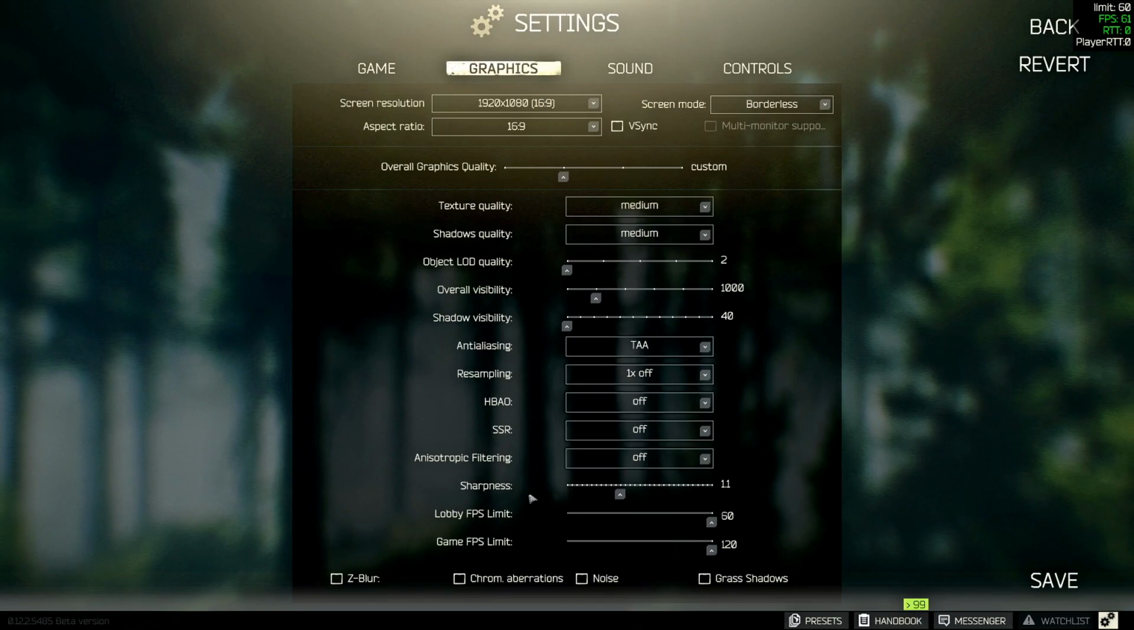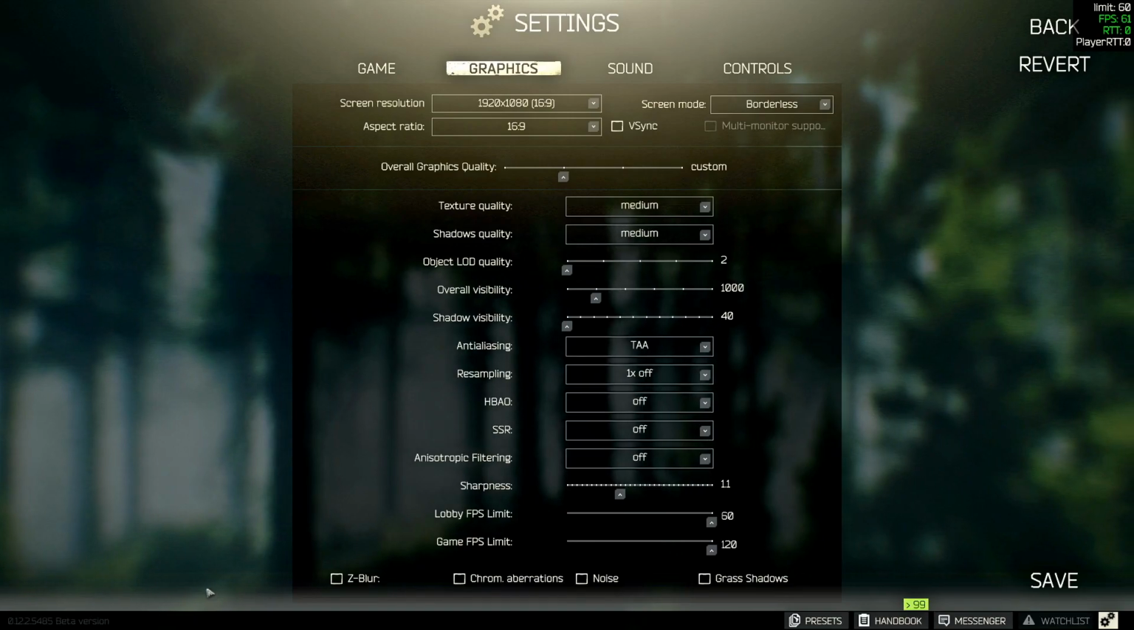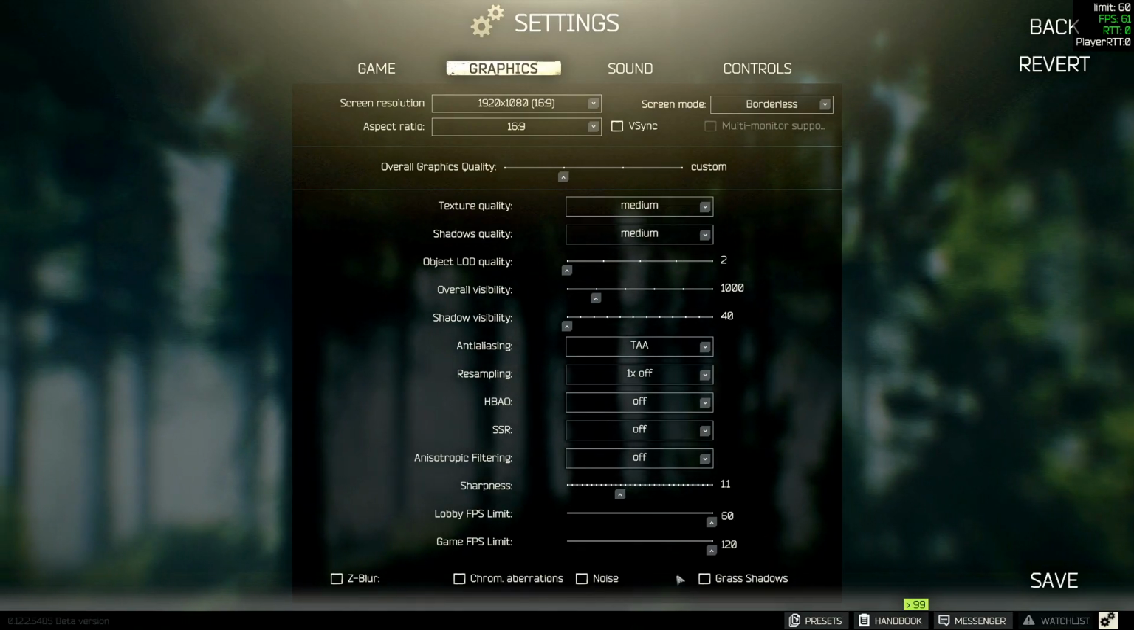The next one I want to talk about is sharpness. It's default at 1. I feel like the game looks better at 1.1 instead. Play around with that as well if you want the game to look better. Lobby FPS and game FPS I keep at max. I keep all my options below here off.